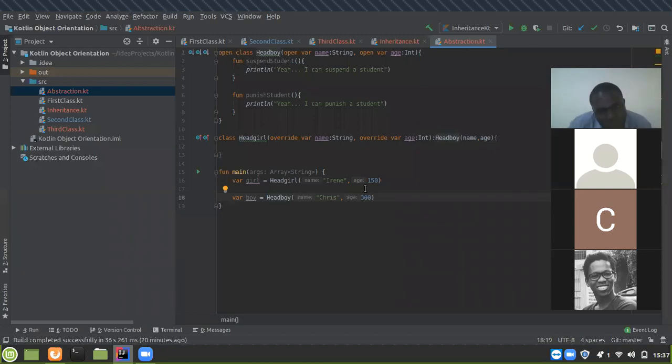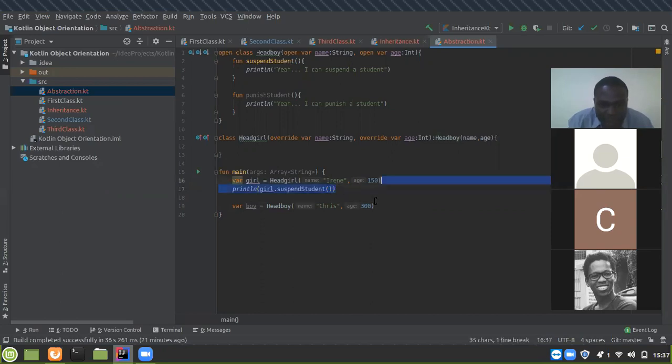But you see, we didn't want this, because if I just print something like gal dot suspend student, then again down here I print something like boy dot suspend student. Girl is an object in the head girl class. Boy is an object in the head boy class. But if I run these, let me just run this for you guys to see.